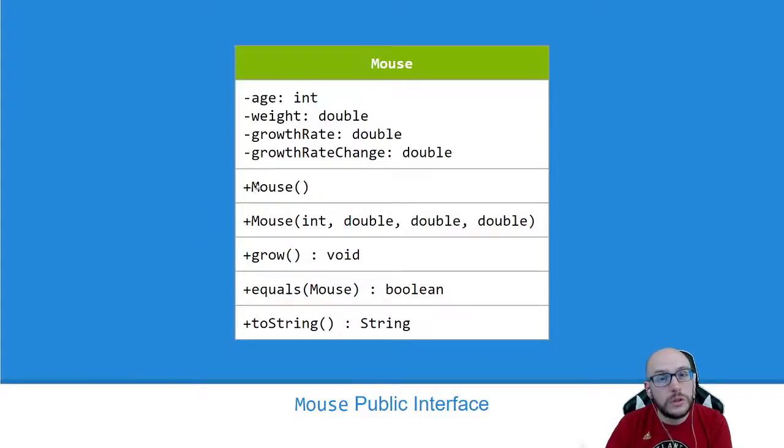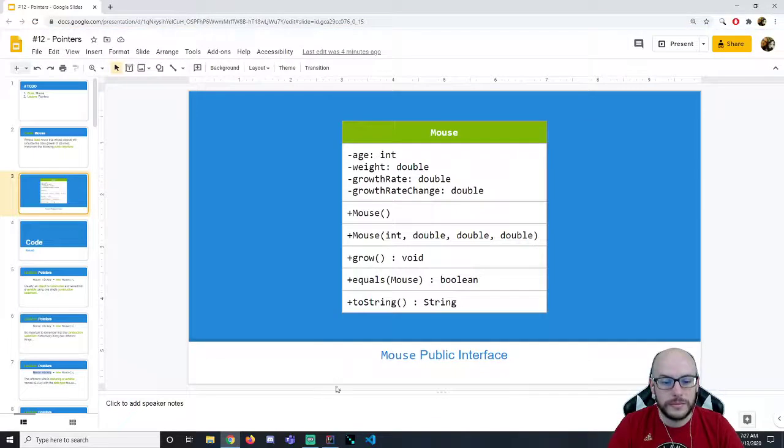You could choose to do this. If you feel like the name of your instance variable is extremely important, you could choose to do this. I'm showing this to just kind of easily show we're not going to have a debate about what instance variables belong in this mouse. I'm just going to go ahead and tell you these are the instance variables. So let's get started on coding this thing.